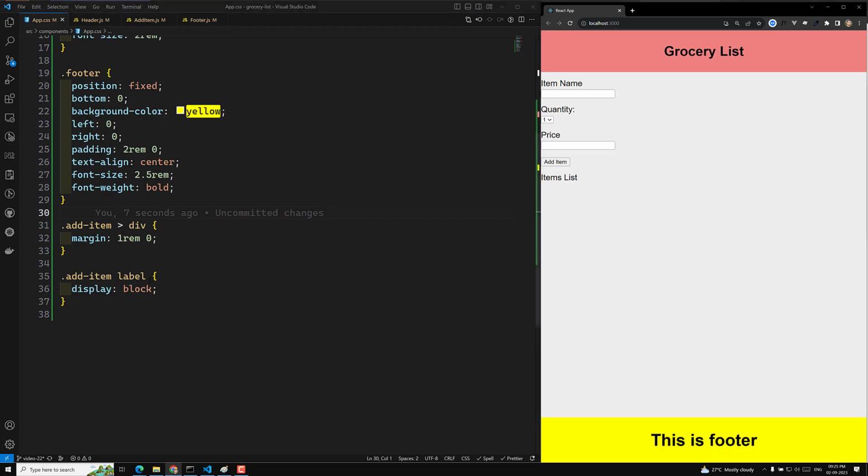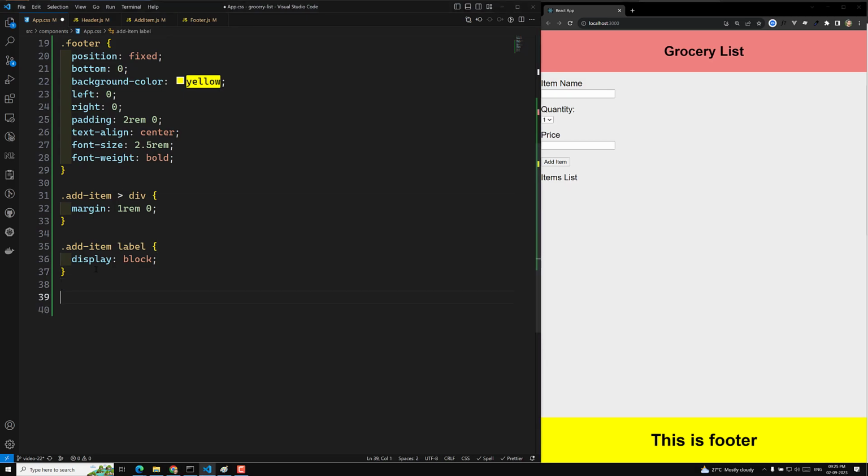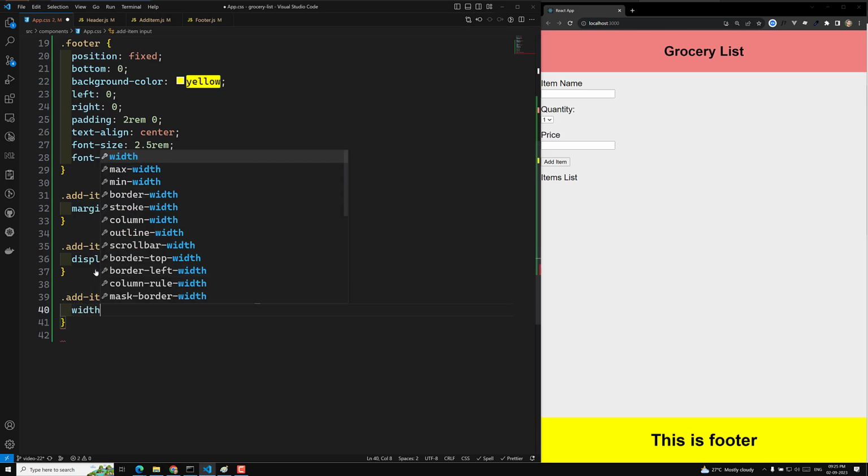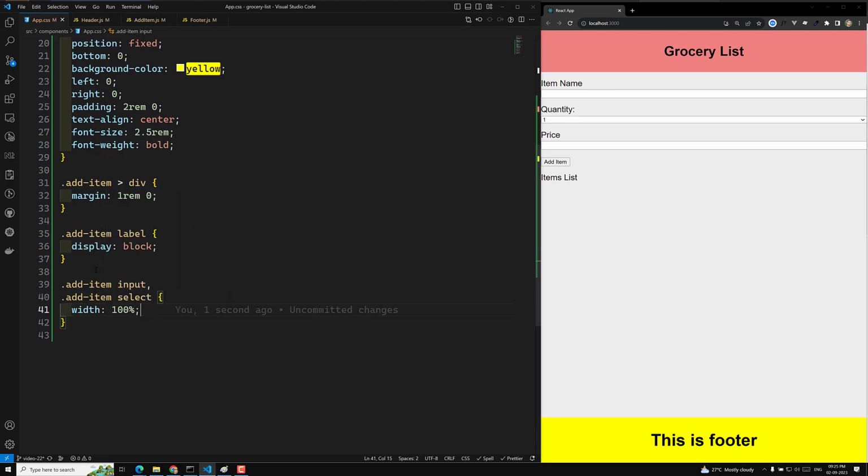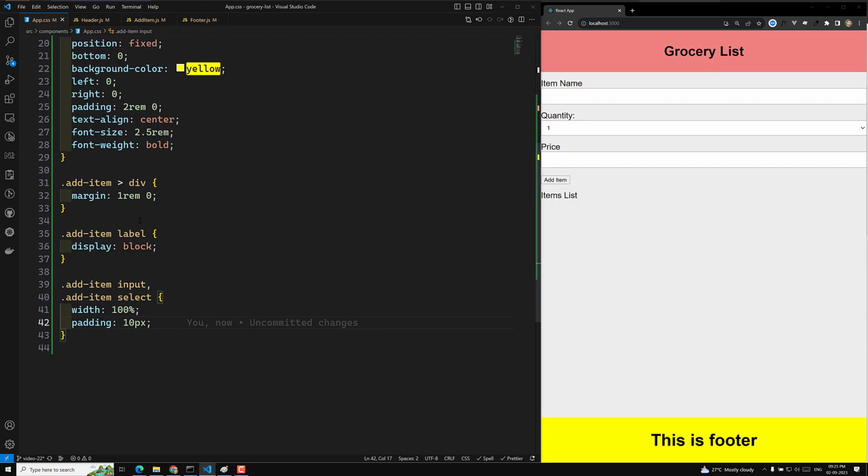So this one item quantity we got it, and here also add item input comma dot add item, and also select element. I am taking all these select elements and I will give width of around 100%. Okay, and let's keep it like that. And here I can have something like padding 10 pixel, and another one is enough. Let's keep it like this.